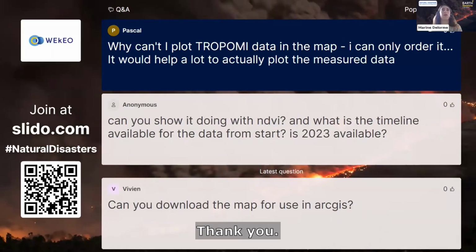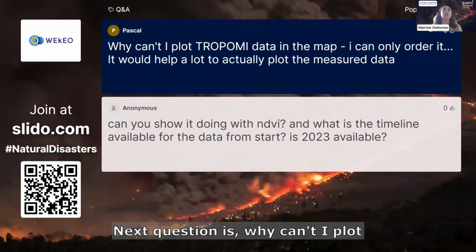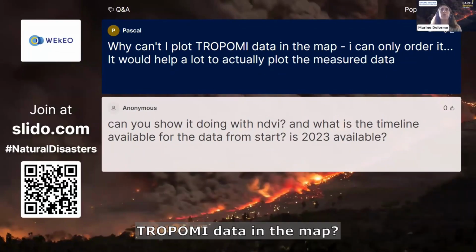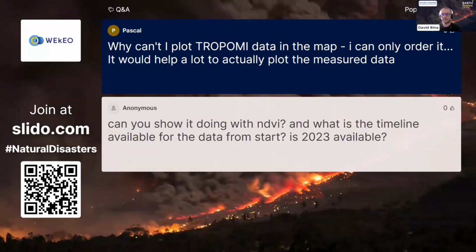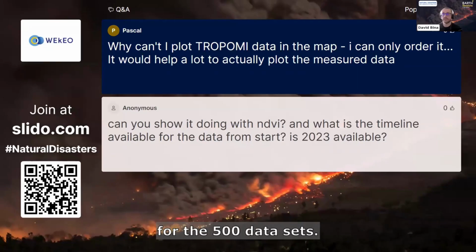Thank you. Next question is, why can't I plot TROPOMI data in the map? I can only order it. It would help a lot to actually plot the measured data. Well, I think it's the same question as the first or the second one. Yeah. Not all datasets, unfortunately, are viewable on the map. There are some reasons, but I can't give them for the 500 datasets.